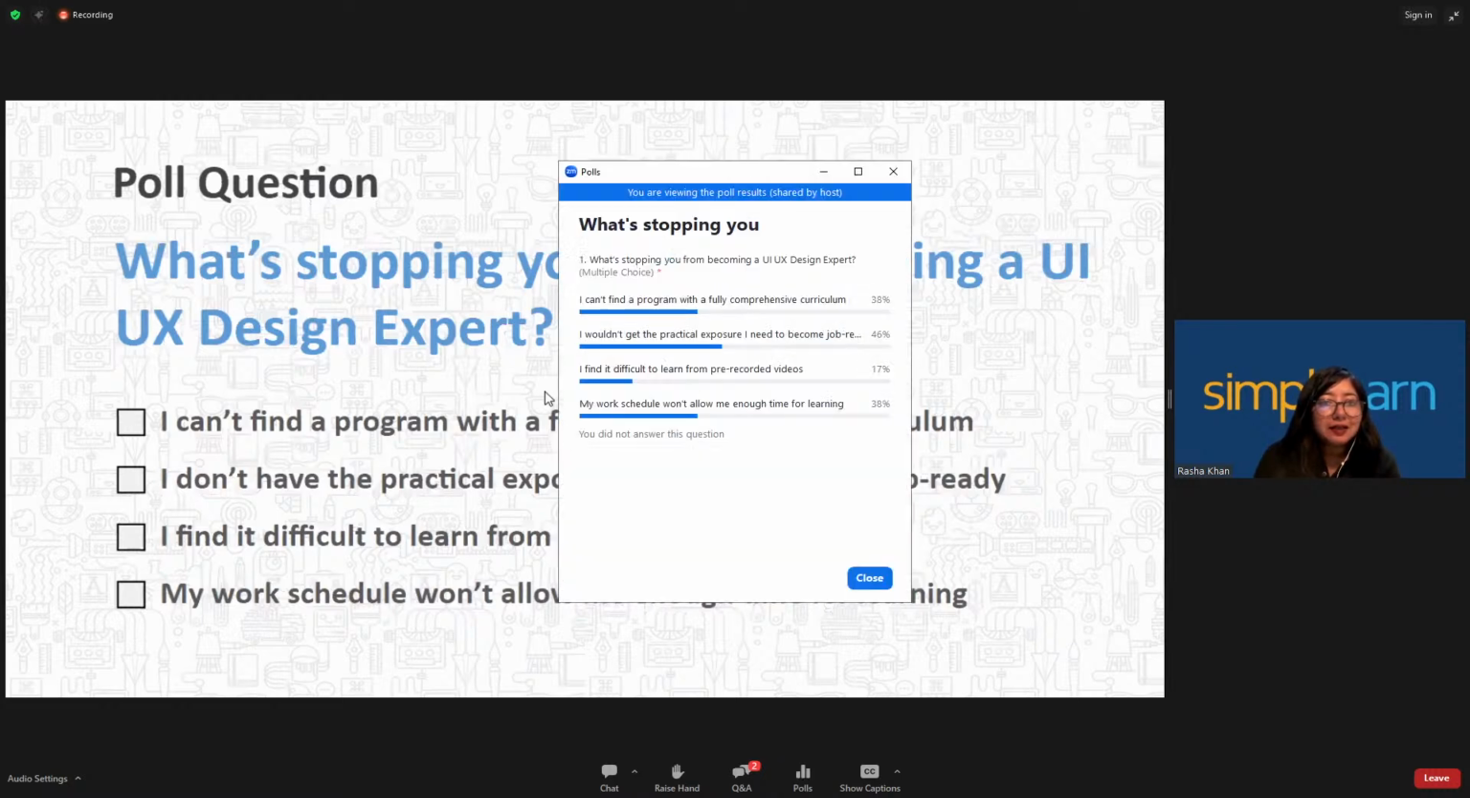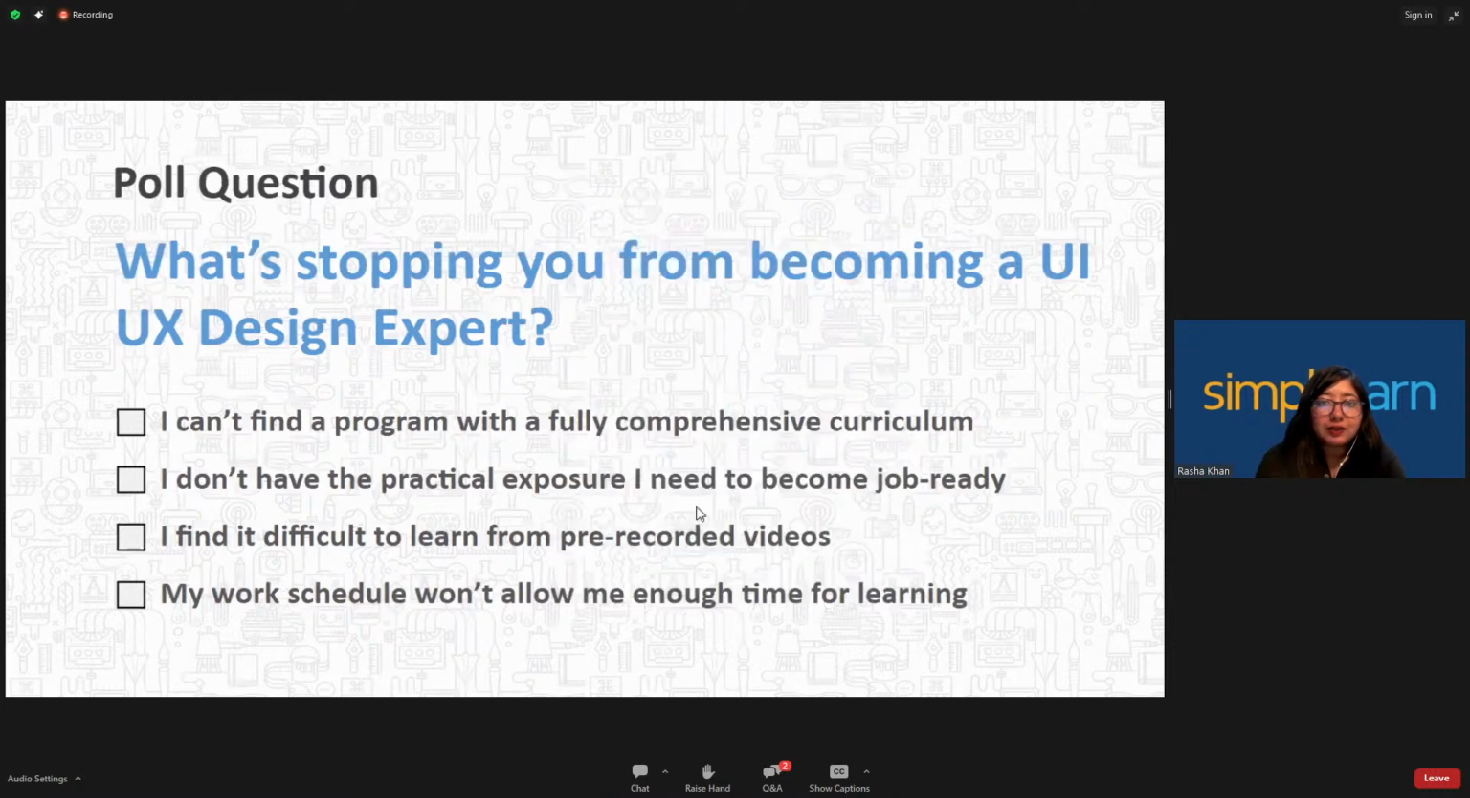As we can see, the highest number of votes went to the second option, 46% for I wouldn't get the practical exposure I need to become job ready. Two options got 38%: I can't find a program with a fully comprehensive curriculum, and my work schedule won't allow me enough time for learning. 17% voted for I find it difficult to learn from pre-recorded videos. Thank you so much for sharing that with us. Moving forward, we'll talk about the program here.